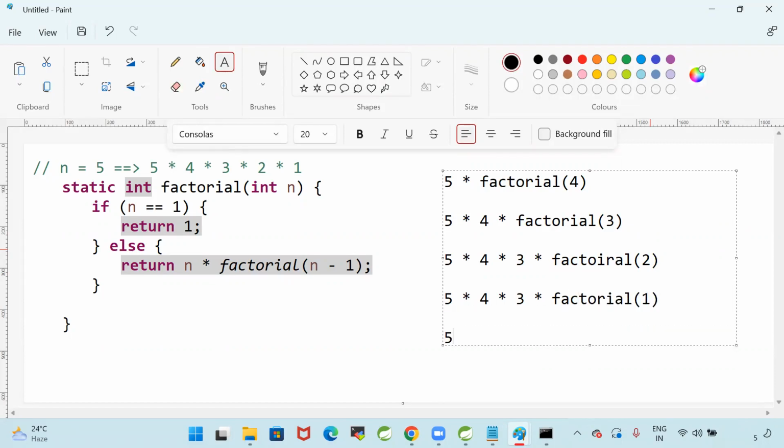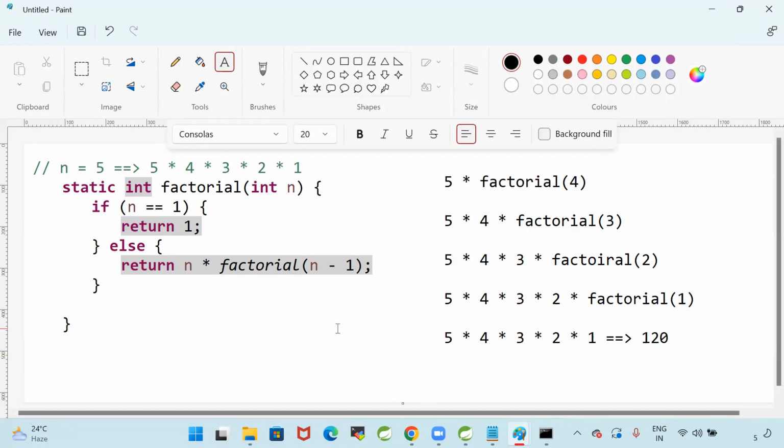If it is 1, then what is our logic doing? 5, 4, 3 multiplied by 1. Factorial of 3, factorial of 2. 3 into 2 into factorial of 1. Now here it will become 2 multiplied by 1. So we are going to get the final output as 120. Got it? A method which is calling itself is called recursion. By using this recursion, we are able to solve problems. The recursion concept is mainly used to solve problems.